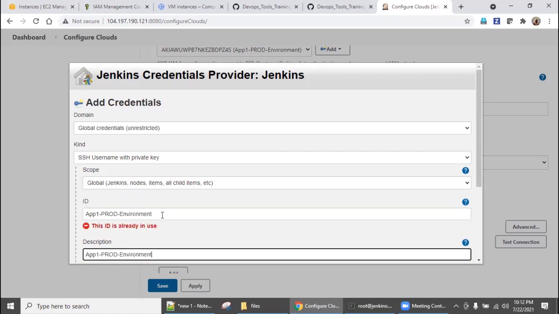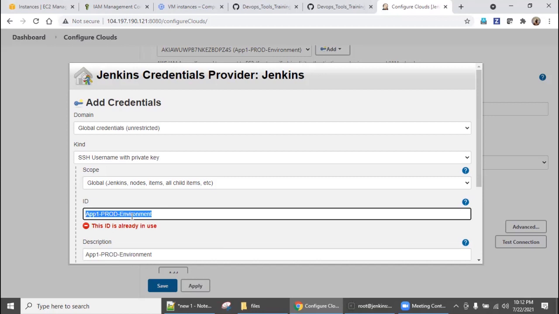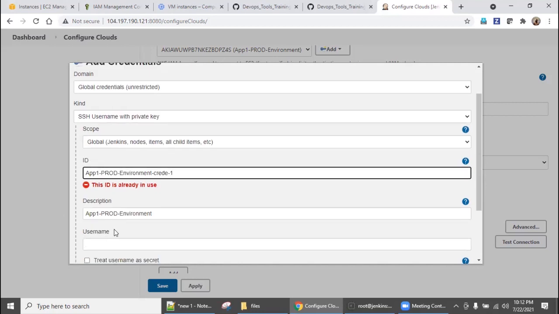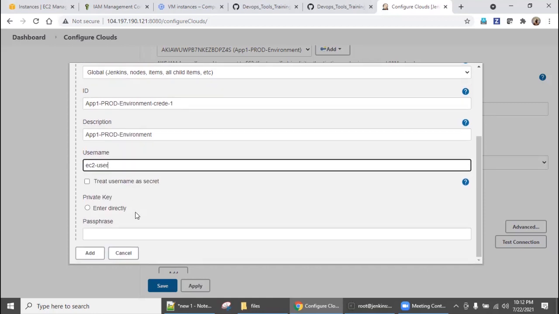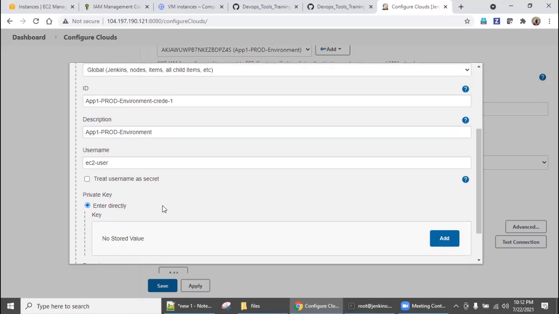I'm giving the same. We can say credentials 1, description is fine, and username is say EC2-user, EC2-user. And what is the private key?